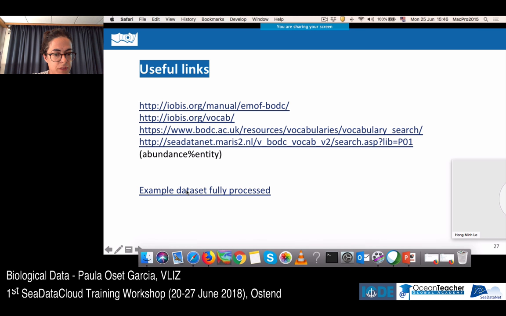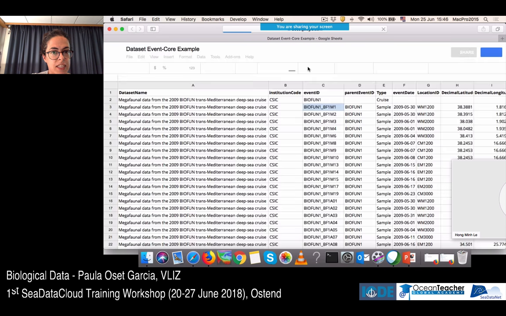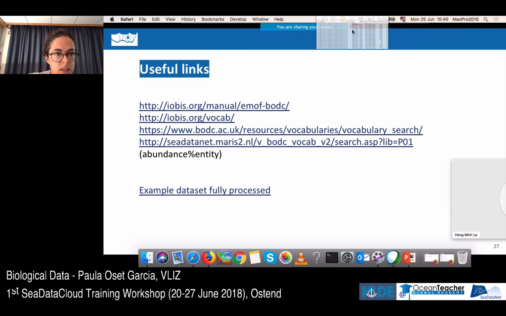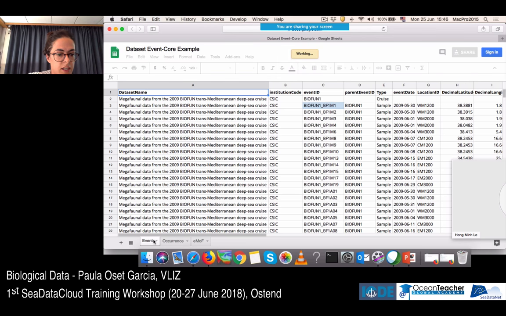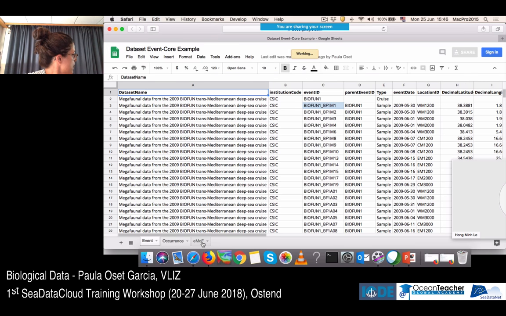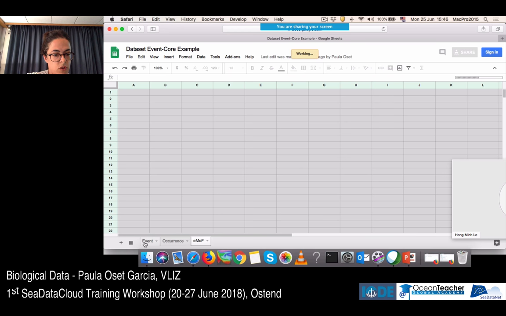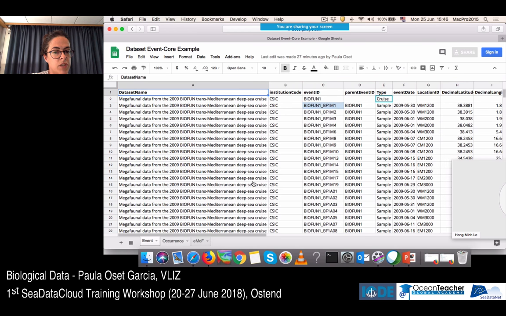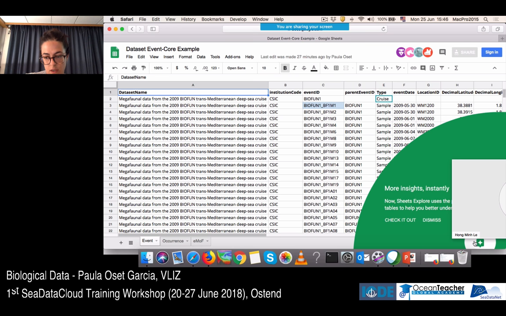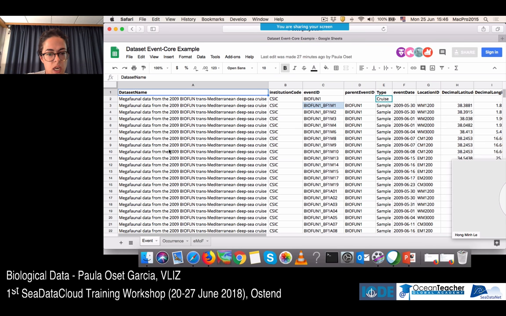And here we have an example of a fully processed data set. Here. So we have these three tables. Can you see them? So event, occurrence, and extended measurements of facts. In the event, we have the information about the sampling event. So we have an event ID, we know it's a sample, we know where it was collected, the latitude and longitude. I put that one in blue.